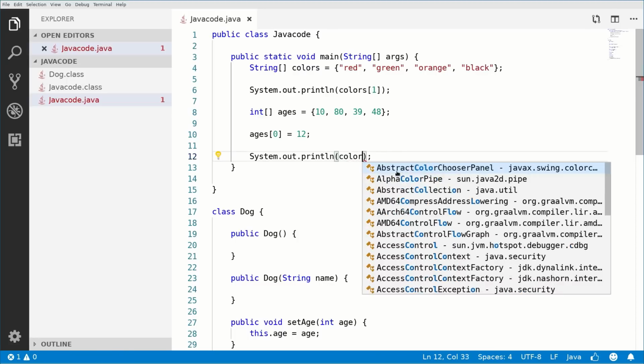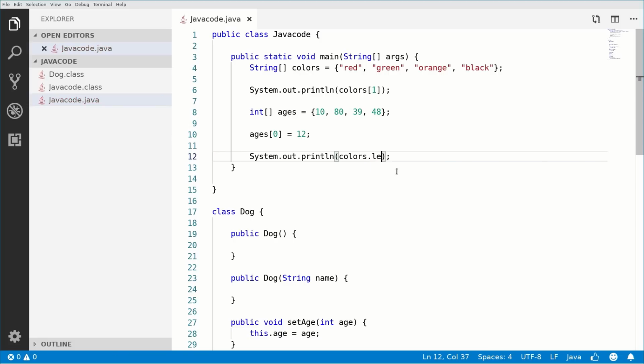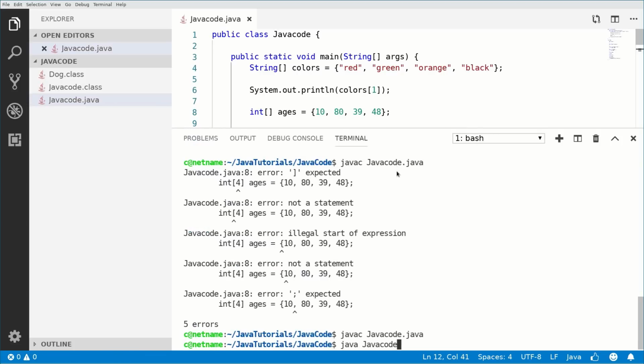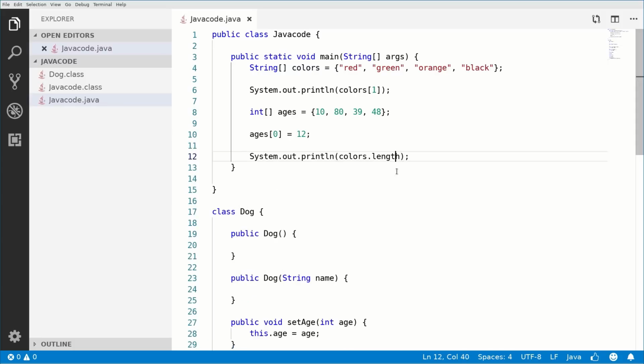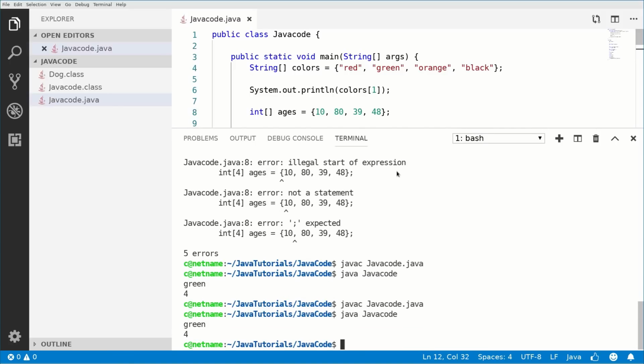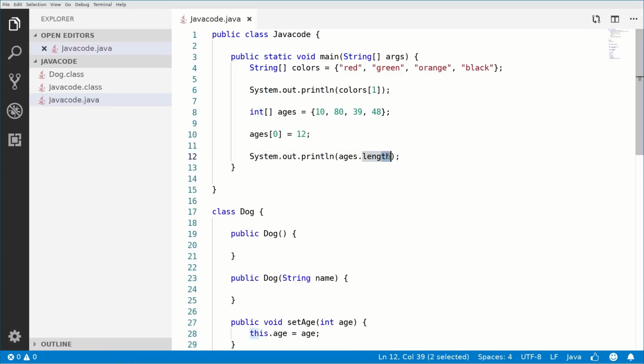So colors.length. Okay. Oops, I'm writing length wrong. Colors.length, right? So I think it was a typo actually. Oh, it says 4. So I think I have a typo here. So let's go and say ages.length. And yeah, it definitely was a typo. Instead of ending with th, I ended with ht, which was my error, right? So that was a quick error to fix.